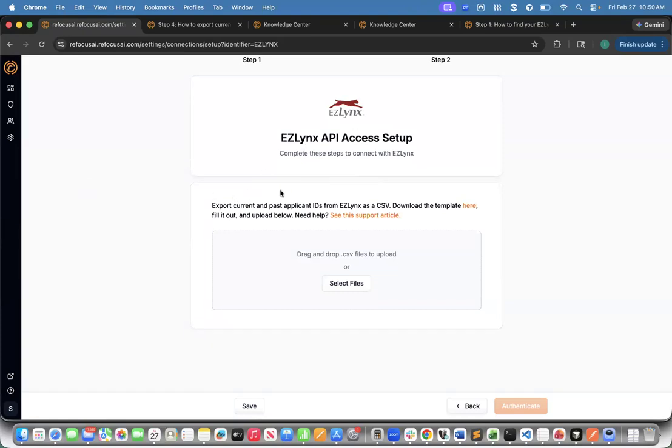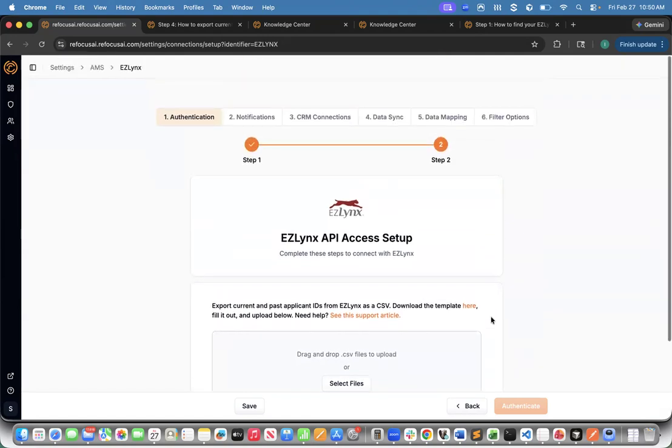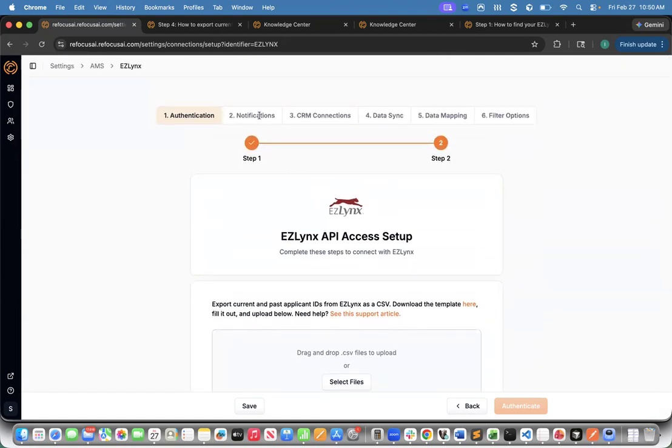Once you have that file, click Select files. It opens up the dialog box on your computer. Select that particular file, and then you submit it. And from there on, you go to the next step for notifications and CRM connections.